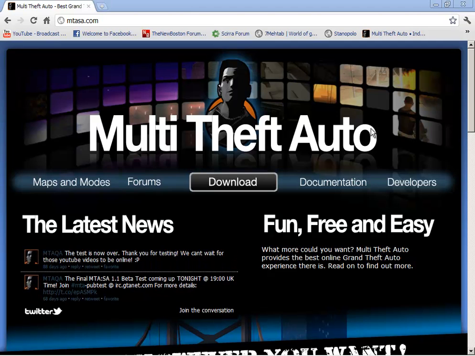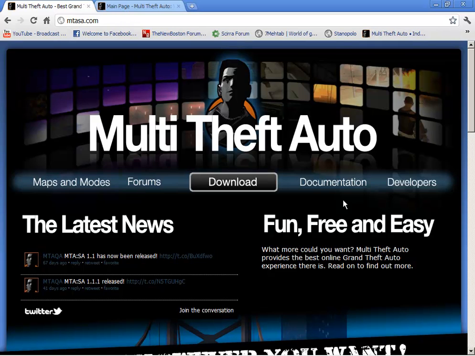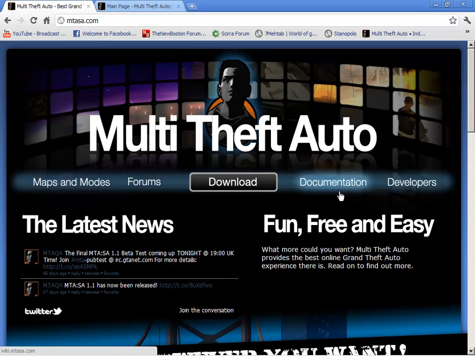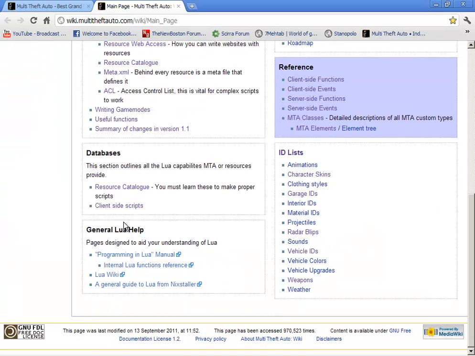So, after downloading and installing everything, you can see the documentation of Multi Theft Auto by going on their website, mtasa.com. Okay, so go there, go on their website and click the documentation by clicking this link, and you will be redirected to this documentation.